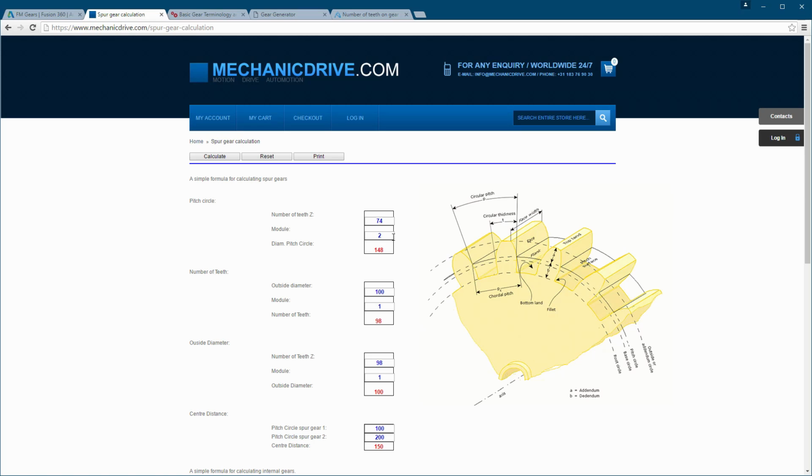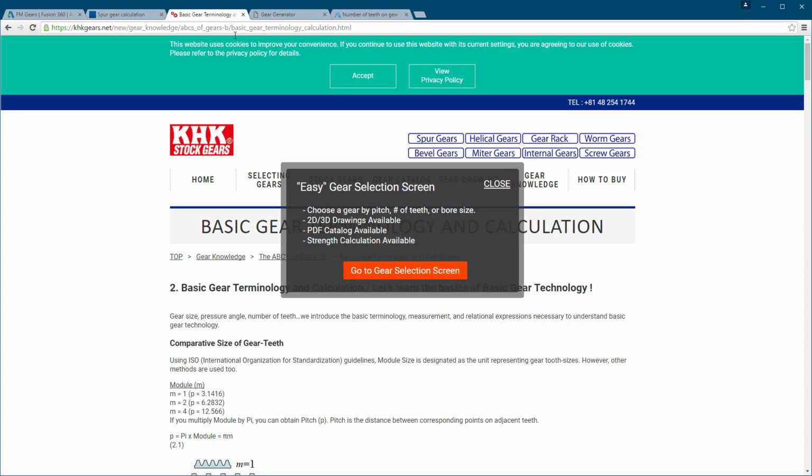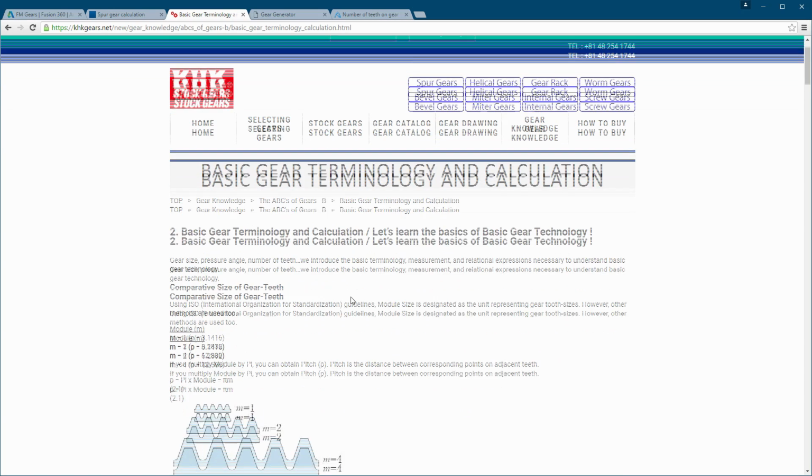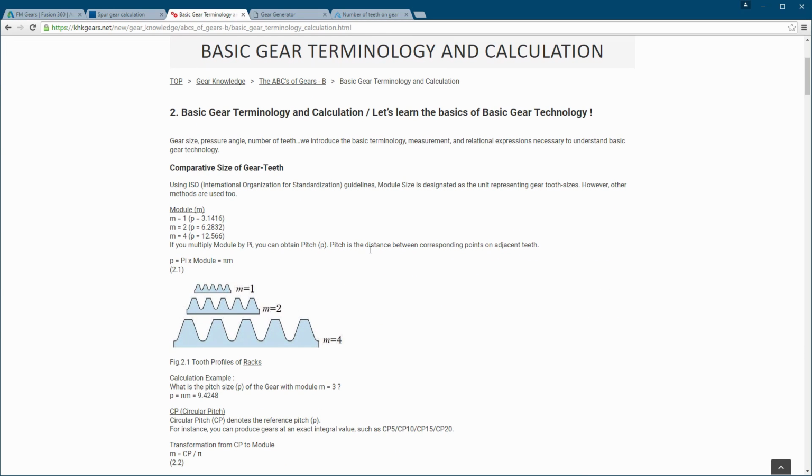Next, in regards to terminology, what it all means and how to calculate things, I found a really good website. It's going to be this one. I'm going to put the link to this into the description. You can see right here, it's explaining exactly what it actually means. For example, if you take the module, let's just say 1, it's just a designated number, and you multiply it by pi, you're going to get these numbers, and that's going to give you basically the pitch.